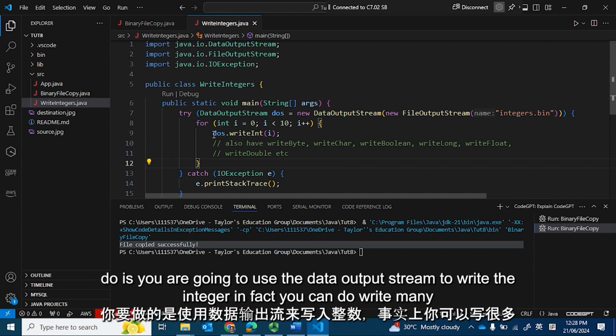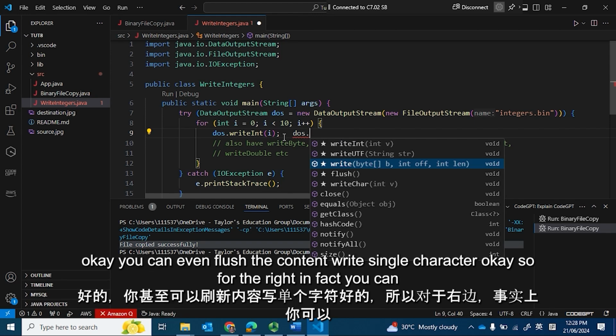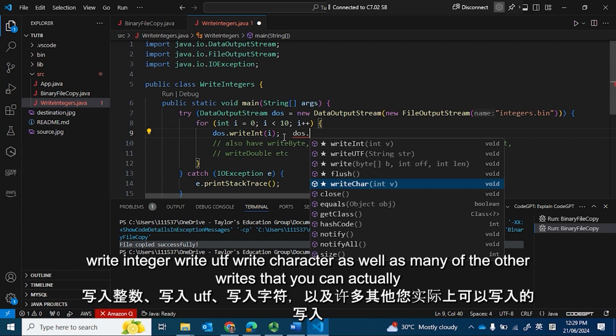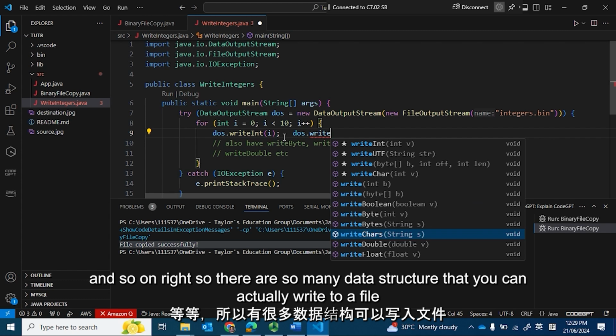Then you are going to use the data output stream to write the integer. In fact, for data output stream, you can write integer, write UTF, or write just a byte array. You can even flush the content, and write a single character. You can also write double, write boolean, write bytes and so on. So there are so many data types that you can write to a file.